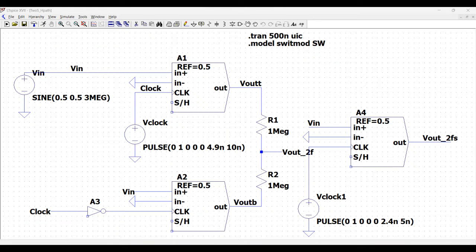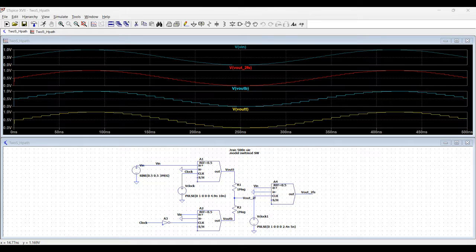Welcome to this channel. In this particular tutorial, we would be designing a 2 sample and hold path circuit. We would be using the LTspice tool in order to simulate this particular circuit.